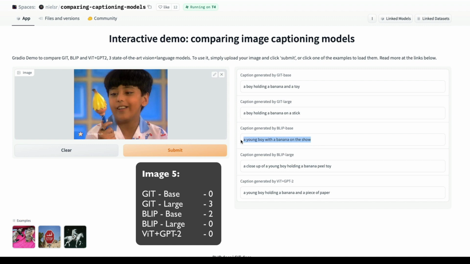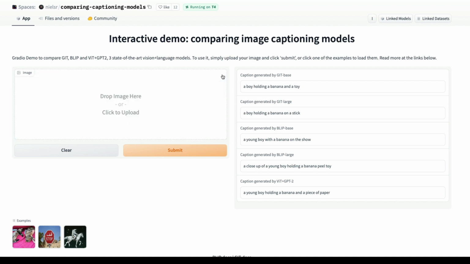So I like the fact that this is a young boy with a banana on the show. Maybe it took the caption here and then it says on the show. So I like this detail. And I also like the detail where it says a banana on a stick. That also gets some information that it's not just simply a banana, like how the other models have said. So it adds that detail. So I like the fact. So the next one is quite an interesting one.